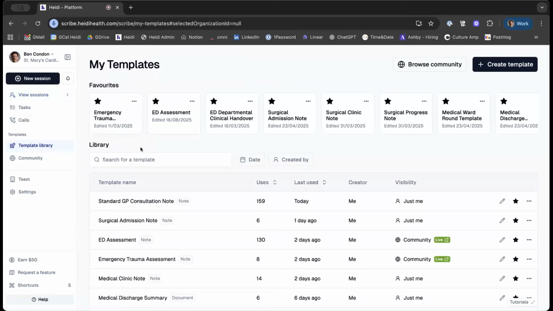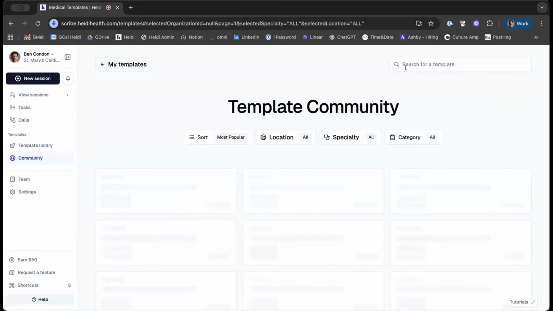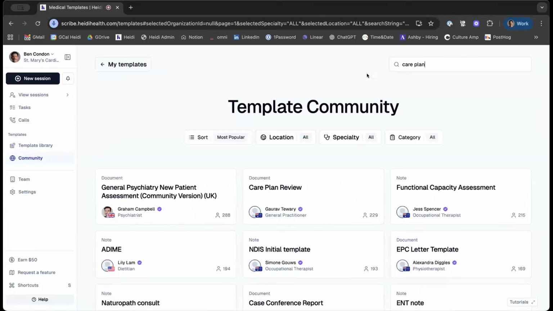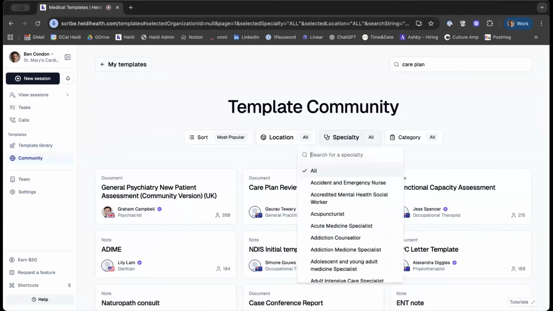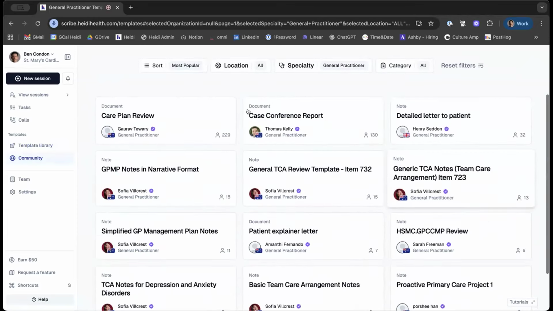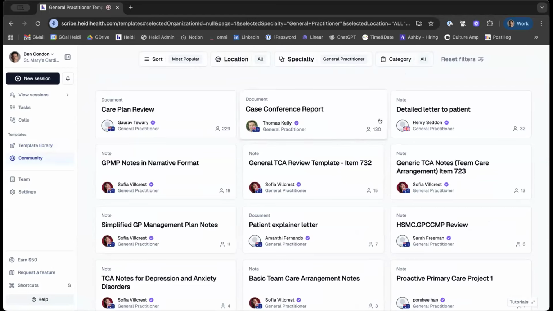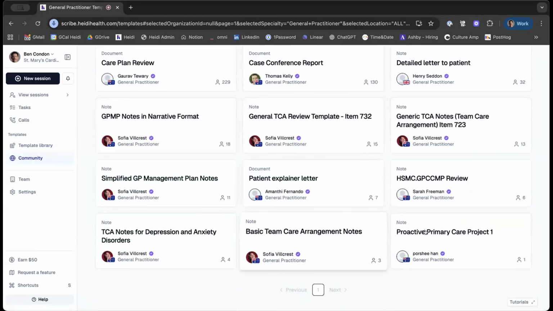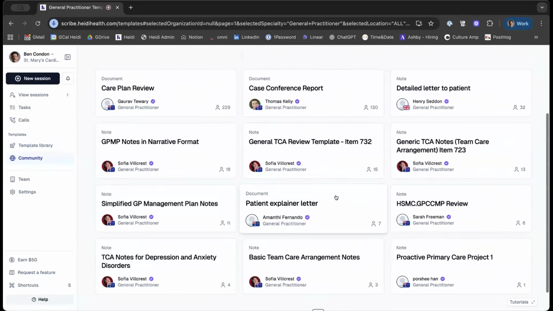When you're going to create a template, the first thing I suggest is always jumping onto the community, which you can access through this tab here, or you can click Browse Community in My Templates. Generally speaking, there will be a template for something that you're looking for. So if I look at a care plan for GPs, I can also filter by location as well. There are all sorts of care plans here that I can look at.